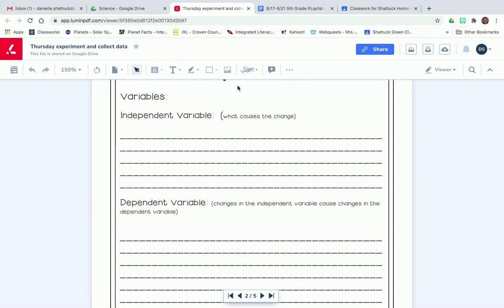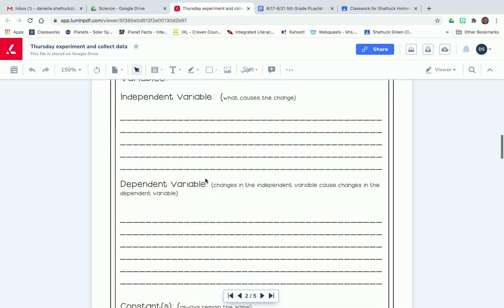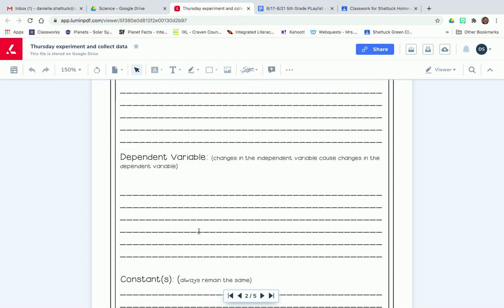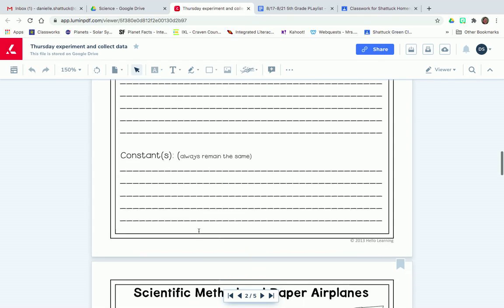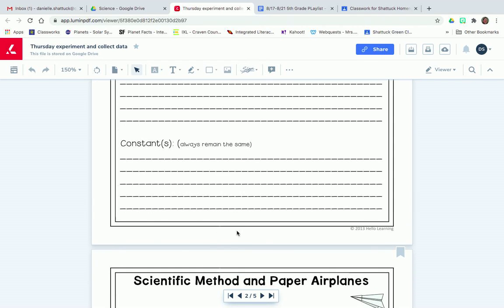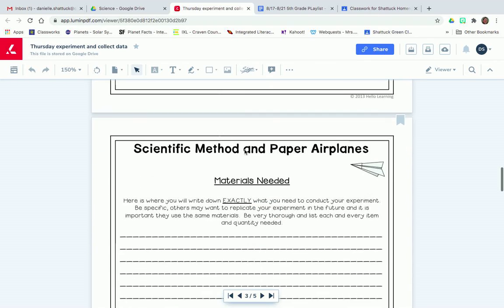Those variables would end up in the independent variable. Then this is the changes in the independent variable that causes changes in the dependent variable. Okay, what's constant? What always remains the same on your paper airplanes? Are you always using the same paper? Are you always adding a paper clip? What do you use that remains the same?